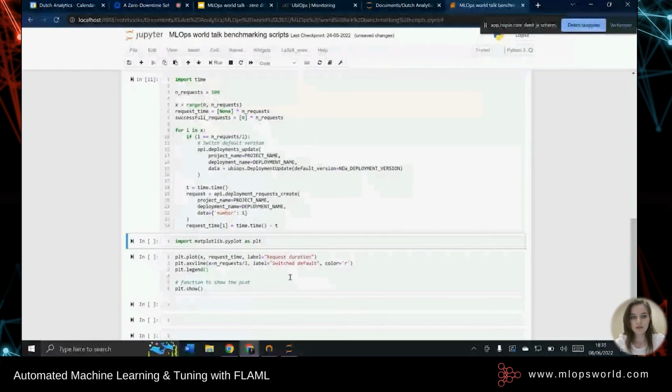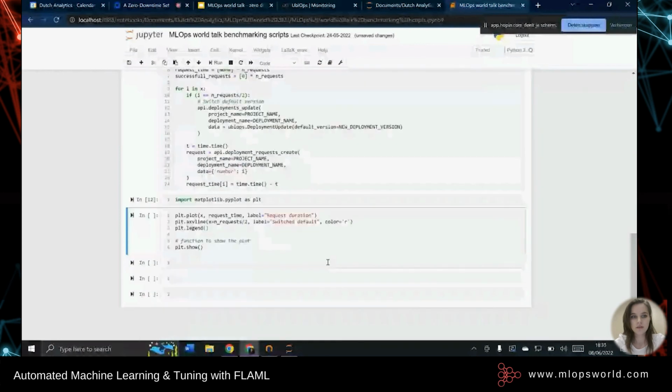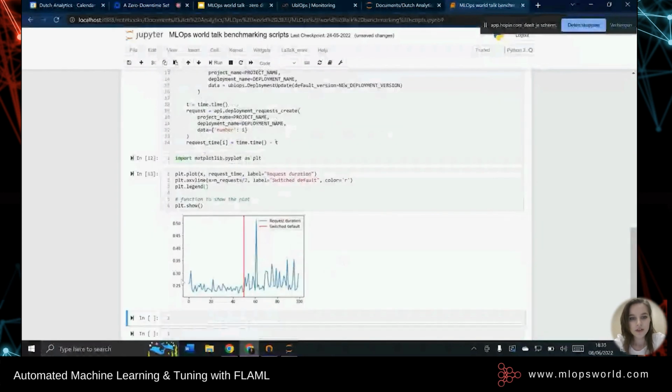I'll import it shortly. And there we go. In this plot we see some random variation in how long the request took, because you always have a little bit of that, but this is exactly where we switched the defaults, and you can see that each of these was just handled. Maybe the first version was a bit better than the second in terms of how long it took to handle the request, but each request is still handled even though I switched them out halfway.